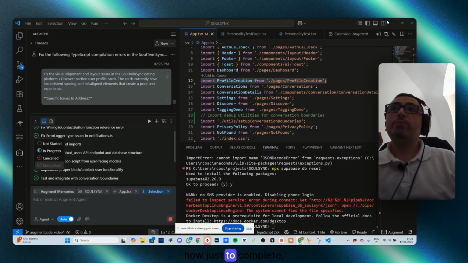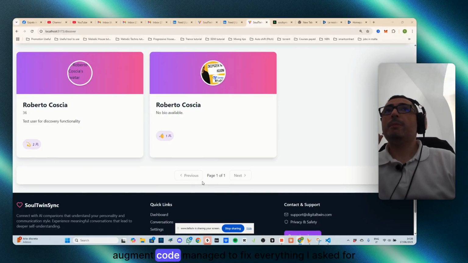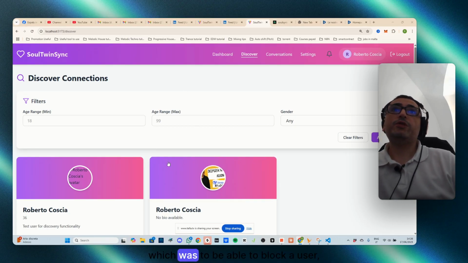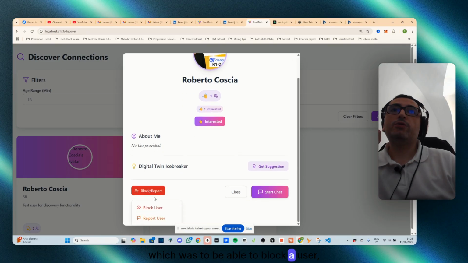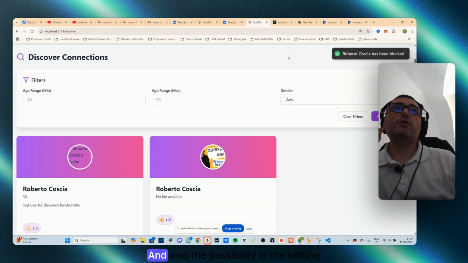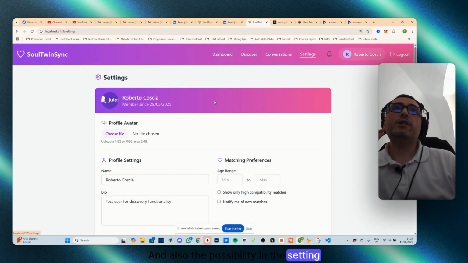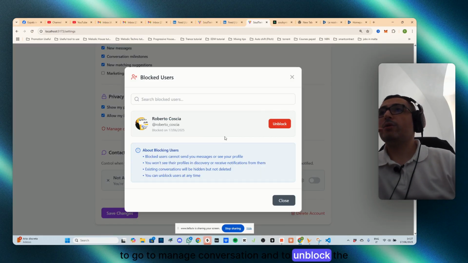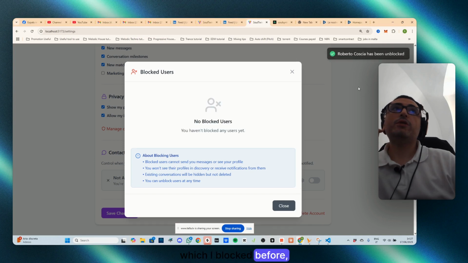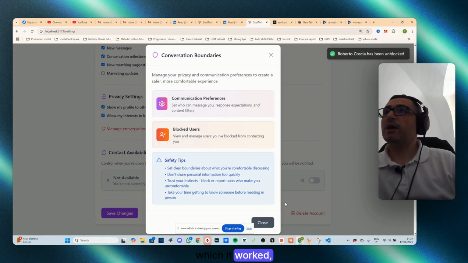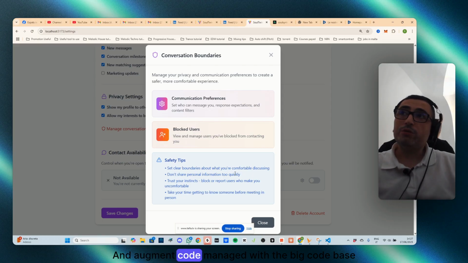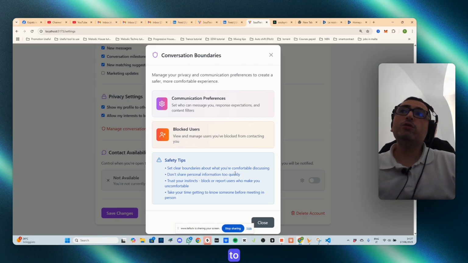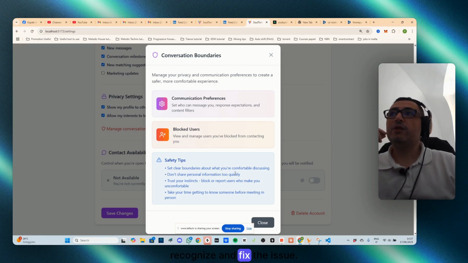Guys, just to complete: Augment Code managed to fix everything I asked for at the moment, which was to be able to block a user, which is now possible, and also the possibility in the settings to go to manage conversation and unblock the user which I blocked before, which worked, as you can see. Augment Code managed, with a big code base like this, to recognize and fix the issue.